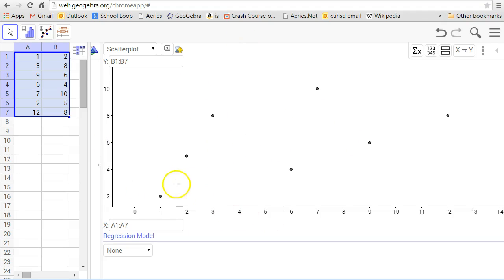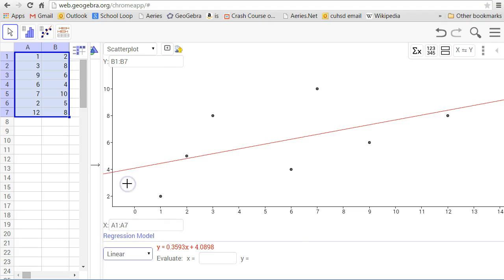So what's the first thing you want to do? Well, the first thing you want to do is decide on what kind of model you want to do. So if you come down here, it says regression model, and right now we're set to none. But if you click it right here, it gives you these options. So let's say we want to see a linear model. So we just click on linear, and it tells you, all right, here's the line of best fit. It draws it on there for you.